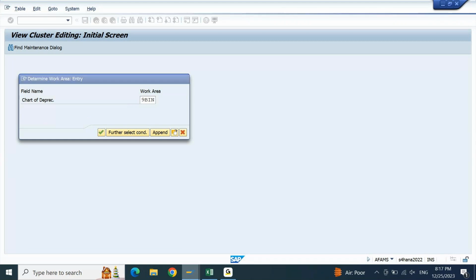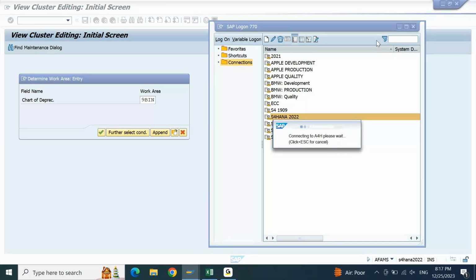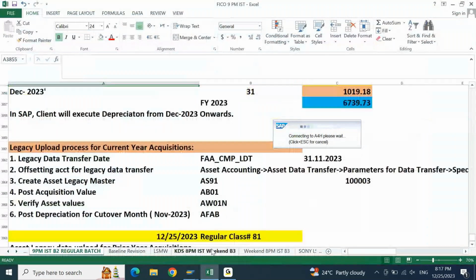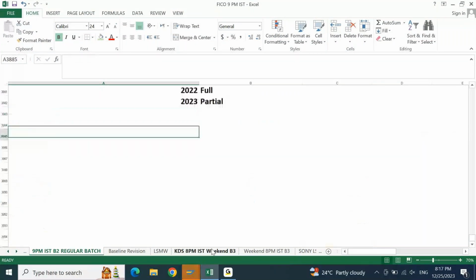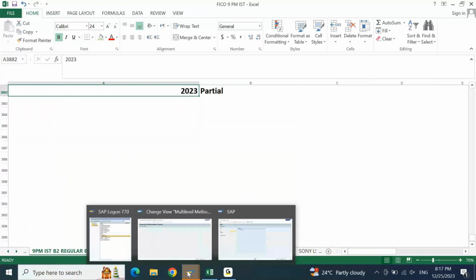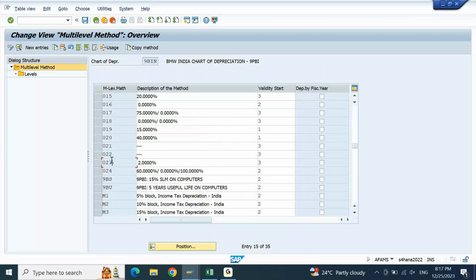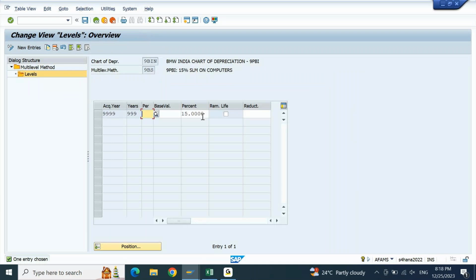This is slow. But what was our calculation last time? This is 15%. Okay. This is back. And here if I go to the multi-level method, 15%, I'll double click on this level. I've taken 15%. Base value what I took is 01.